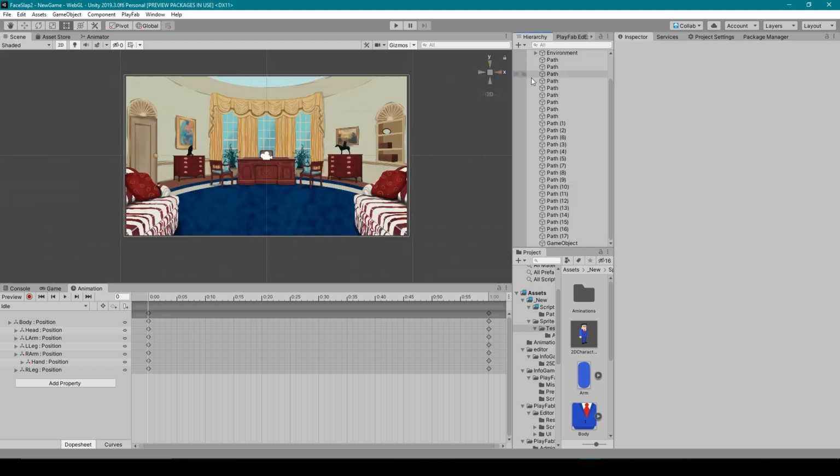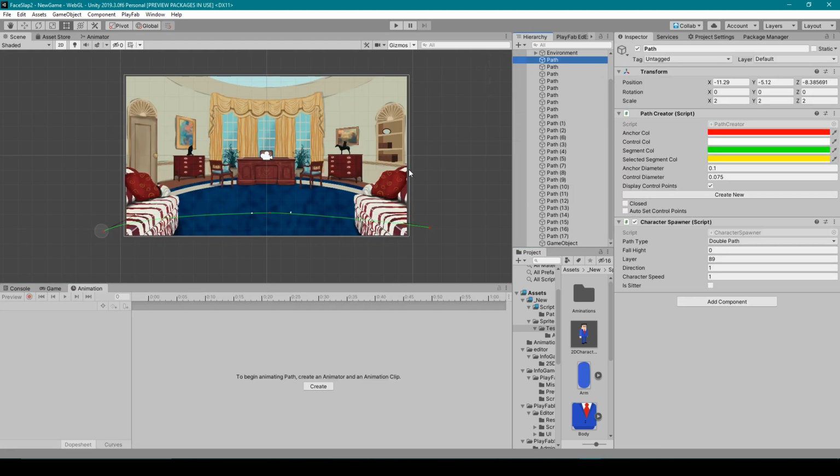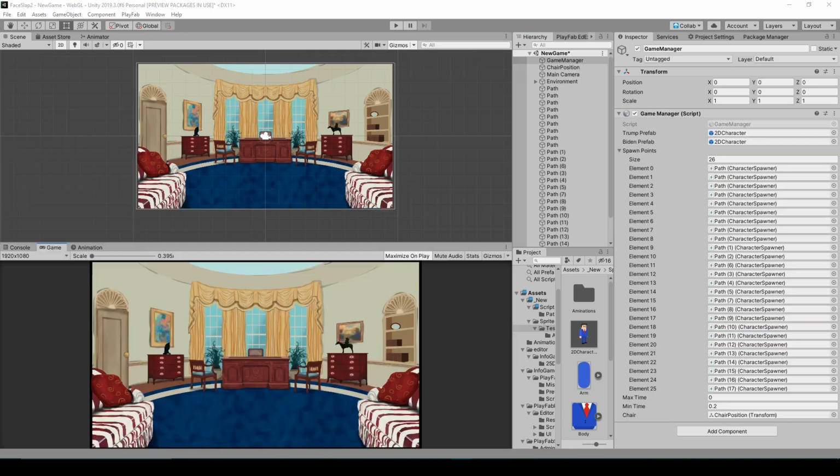I've then also developed a path system for my 2D character AI. This is using bezier curves that the 2D character is instantiated on and follows from beginning to end. So I'll now play through my project and show you what I have so far.